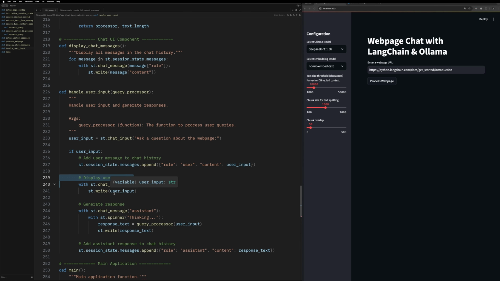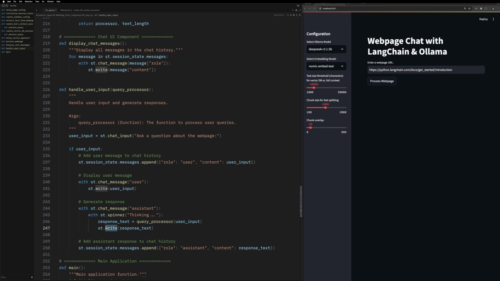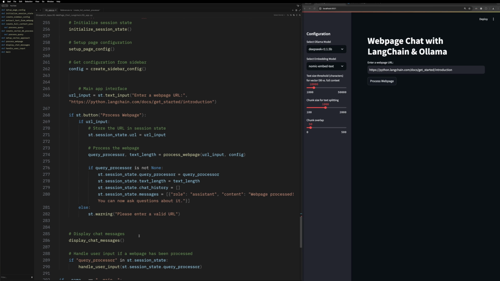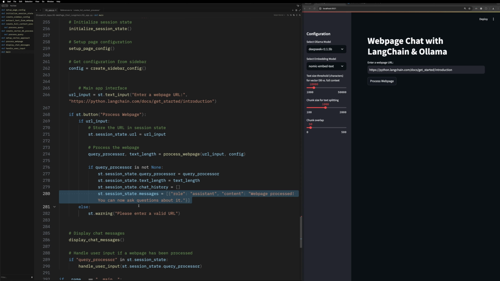We're going to display the message to the screen, generate the response with chat message assistant, and then within there, we're going to do a with spinner to show that it's thinking, call our query processor, and then we're going to write that response to the screen. Finally, we're going to append that response to the message state. So it's going to be role assistant and then content response text. That should be it, I believe, for the app. But if we come down here, we have if process, it's going to call the processor, set these state variables. Yep, it all looks good. Let's see if it works.